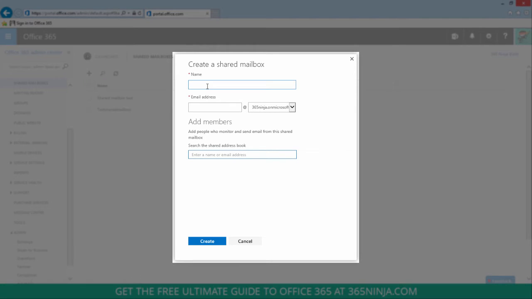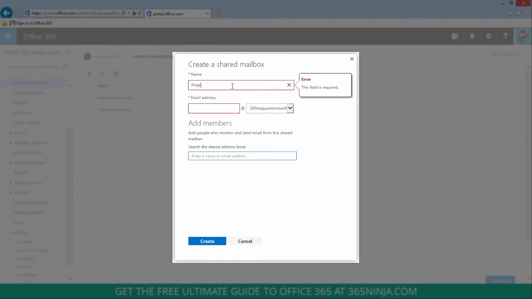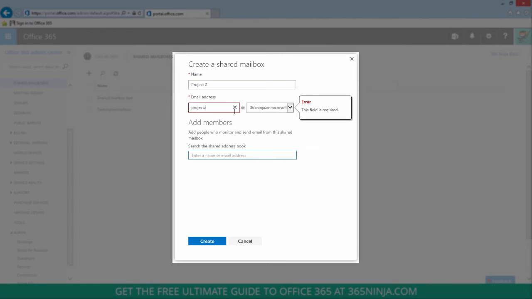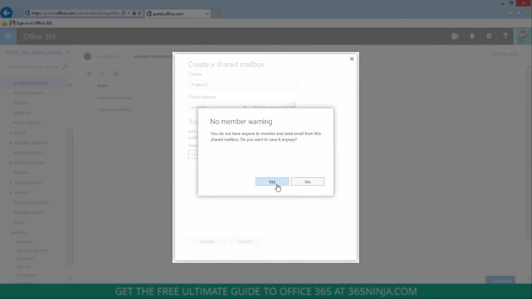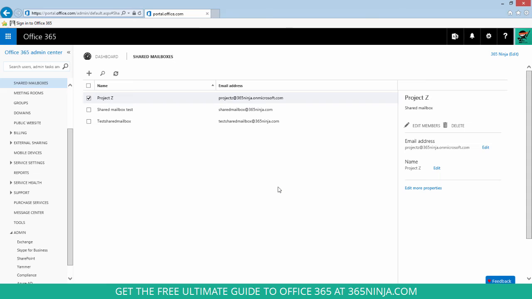So you need to give your shared mailbox a name and an email address alias. Let's say that you're making a shared mailbox on Project Z. I'll use the alias Project Z. And at this point, I can add members, but I don't have to add any members right now. I can just click Create. It gives me a warning. I'll click Yes. So now you can see my shared mailbox was created.